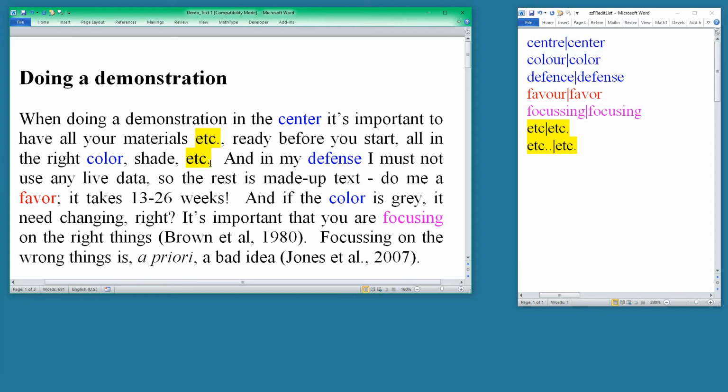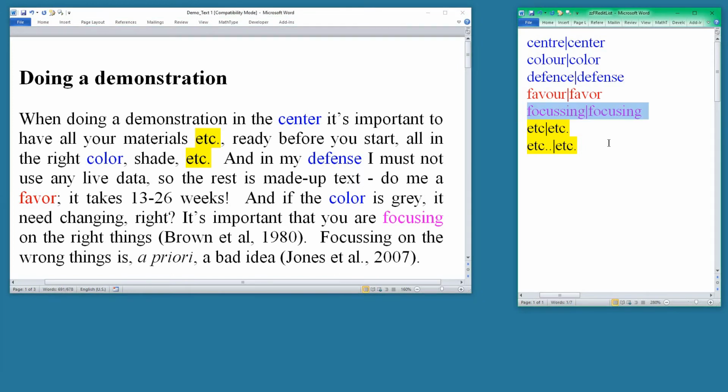Now the next thing to look at, down here we've got focusing, that's fine, but under it we've got focusing with a capital F, and that has not been changed by the find and replace we've got here. So what we want to do is to catch all case versions. Normal find and replace is case insensitive unless you say otherwise, but with FRedit it is case sensitive unless you do something to change that. So it will only change the lowercase version, not the uppercase version.